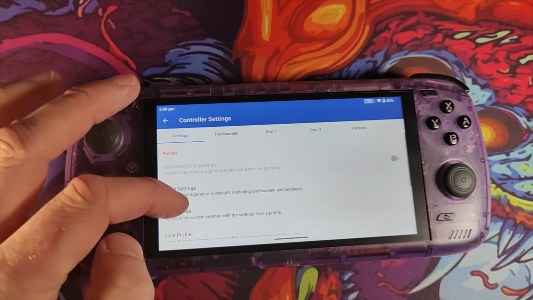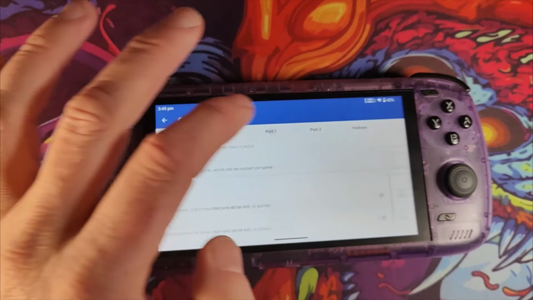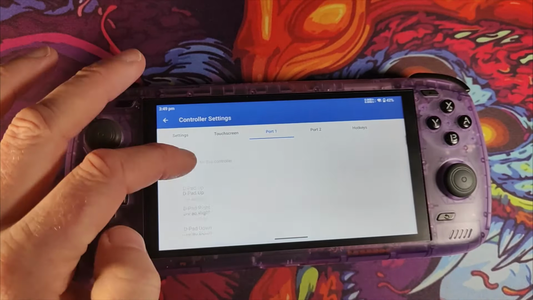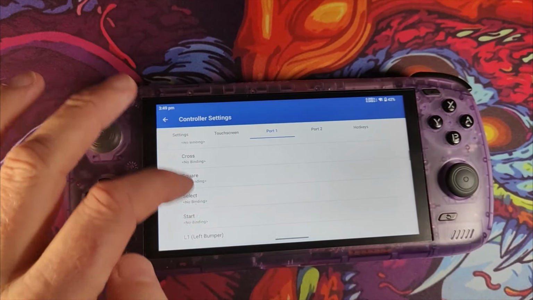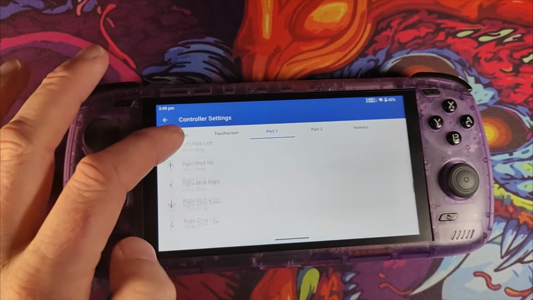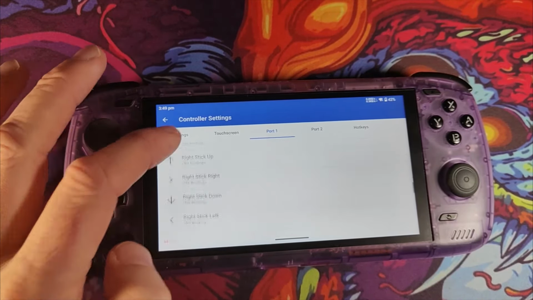Now you can go into settings. It's another port one, I think. You can set your bindings up here. So if you were to click on binding for up, you can push up and it will map that button. And it'll map all your different buttons here. And there is also an option near the bottom here for sensitivity for your analog sticks.